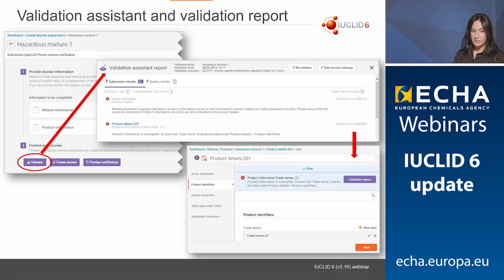All along the preparation of the dossier, you can validate your dossier. You can just click on validate, and the validation assistant runs automatically. The validation assistant carries out a number of checks according to predefined rules to verify that the information provided is as expected. And the outcome of the validation is a validation assistant report listing all the failures that eventually have been encountered. When you click on the title of the failure, you are automatically redirected to the area in the dossier that needs your input or that needs a review.